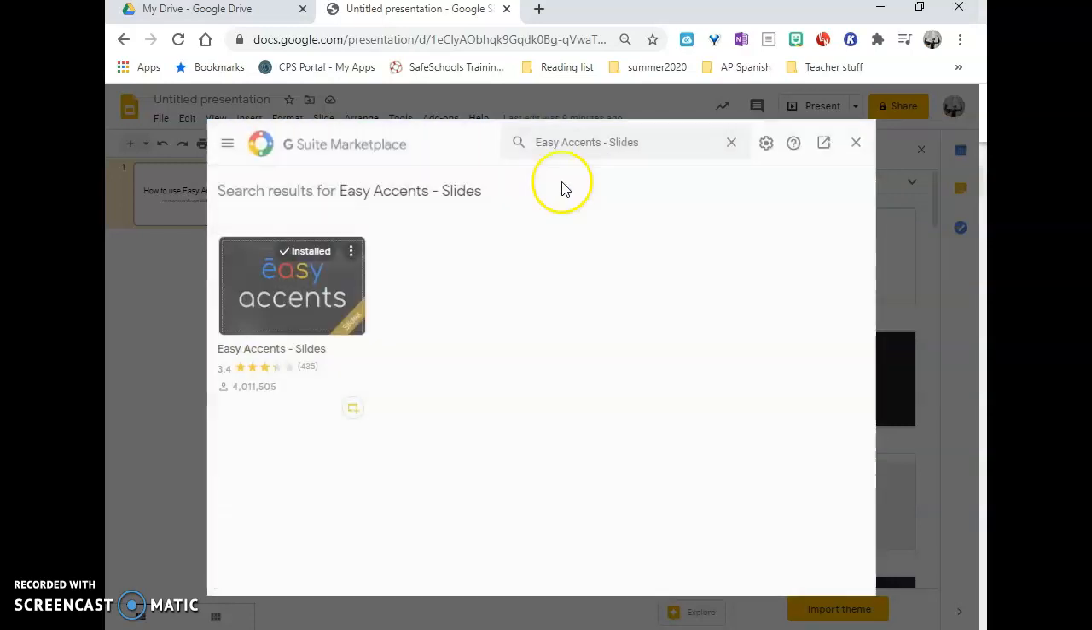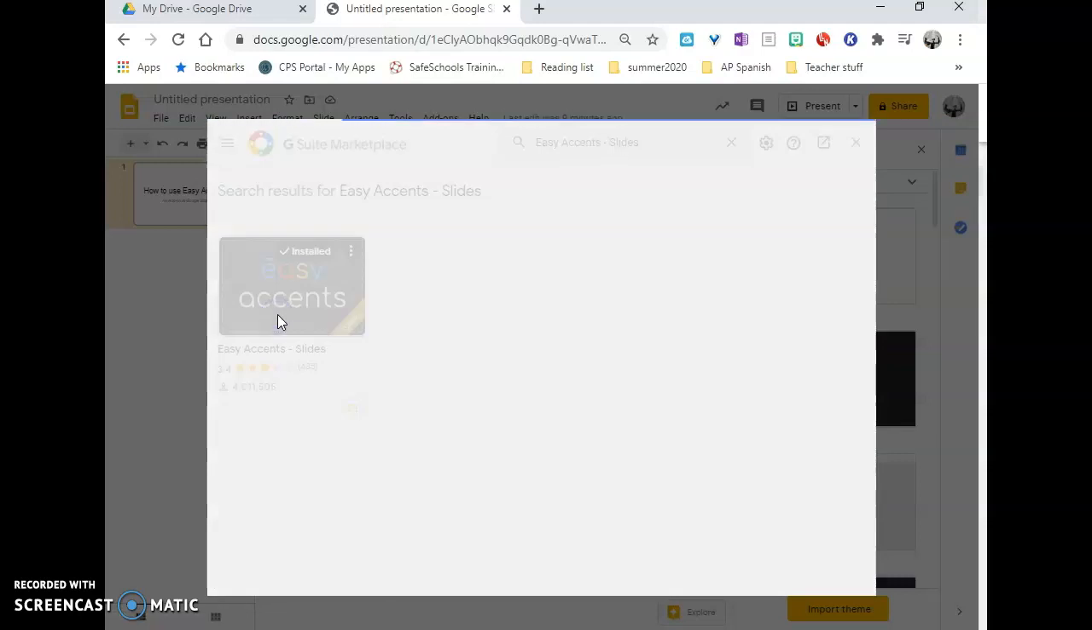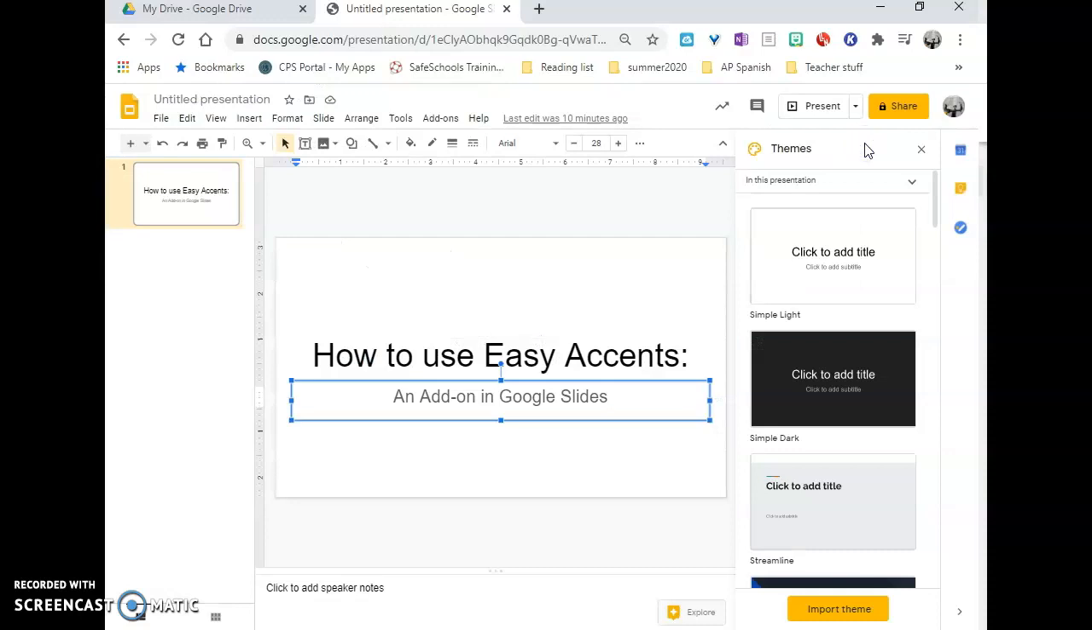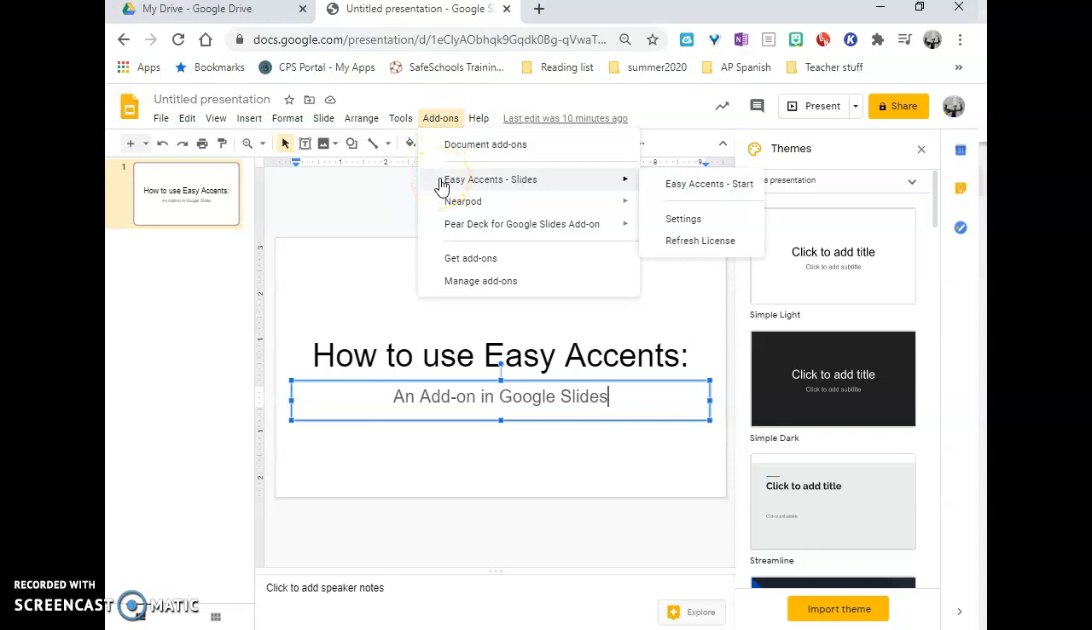So you click on that, and it will bring it up. You click on it, and you click Install. Mine says uninstall because it's already installed. So once you click Install, it'll install, close this window, and then what you'll need to do though is you'll go to Add-ons, and then you'll hover over Easy Accents Slides, and then over here and click Start.